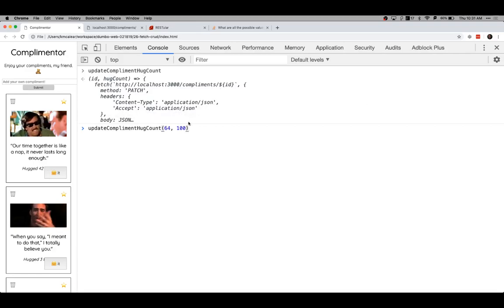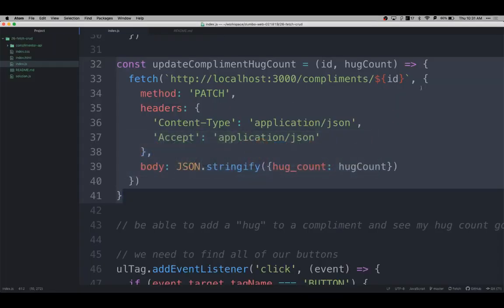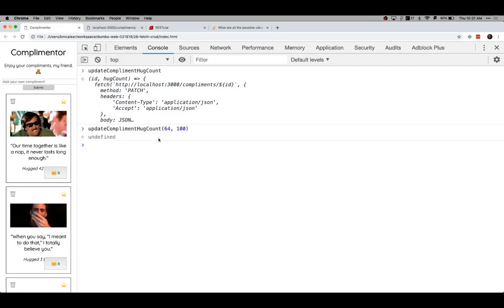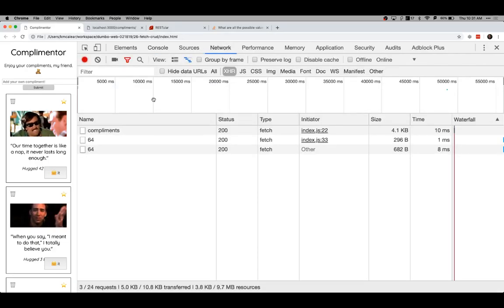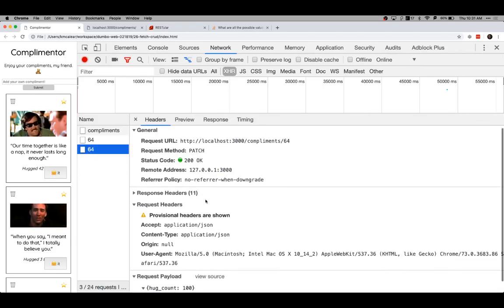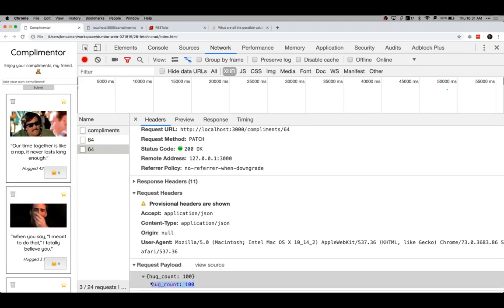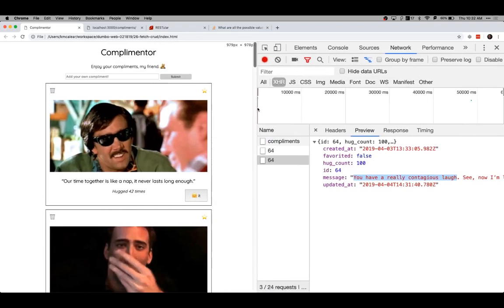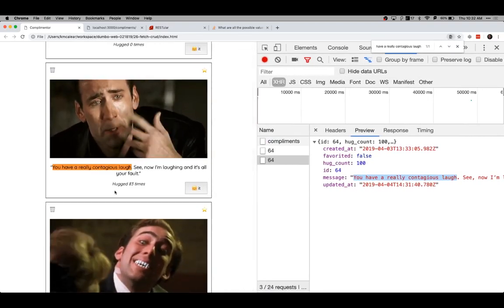Again, just to recap, we're passing in hug count as the second argument, it goes here. ID, which one? Enter. Let's look at our network tab. Cool, 64 to compliments, PATCH. We have the hug count information we're sending, and it's 100. Awesome. So it looks like it's working. If I look here though, right, it didn't update.